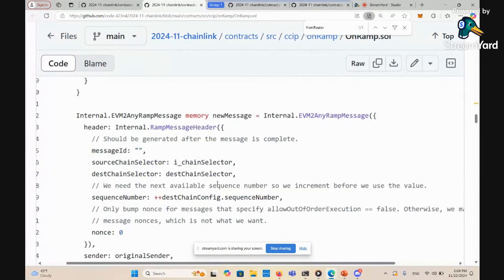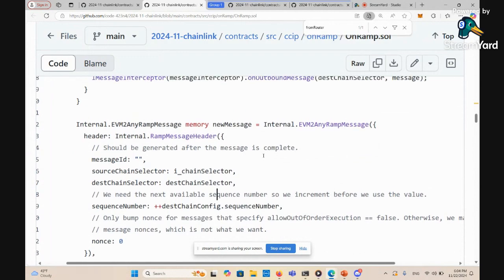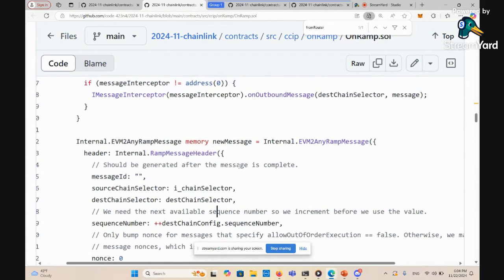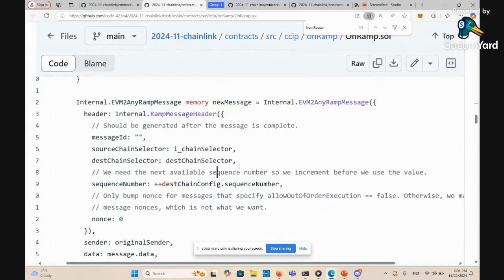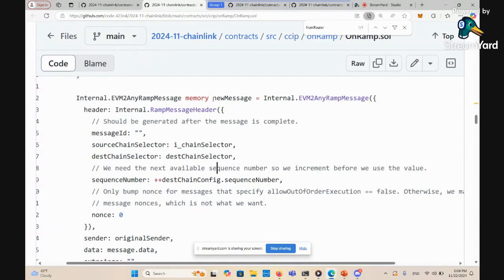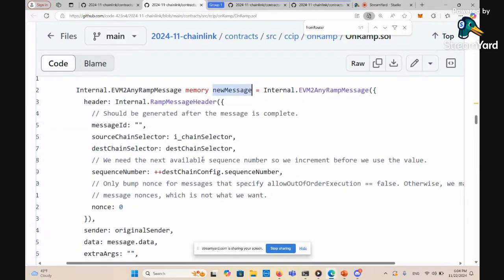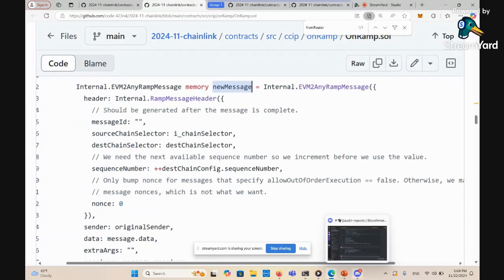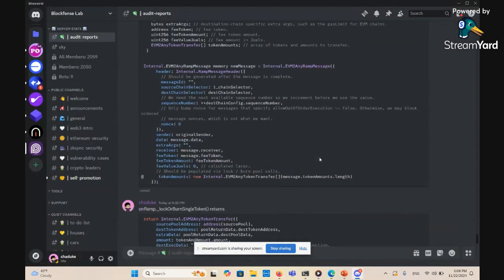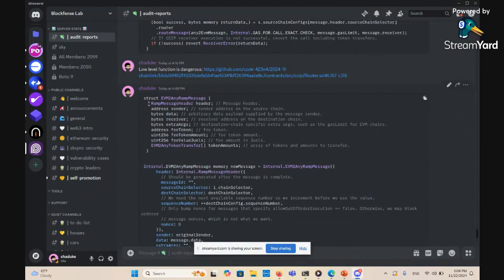And then the next one is the EVM2EVM message. So here we are going to create a new message. This is the most important part. We are going to create a new message and then we're going to emit an event. So this is the message we're going to basically send across the chain. I already put the structure over here. So this is what the structure looks like.